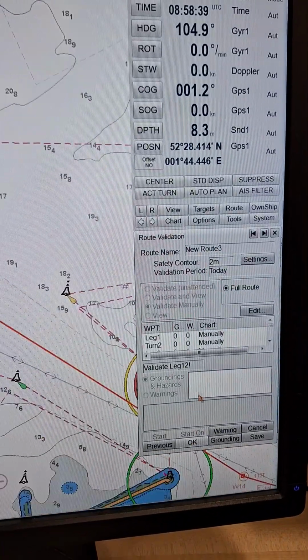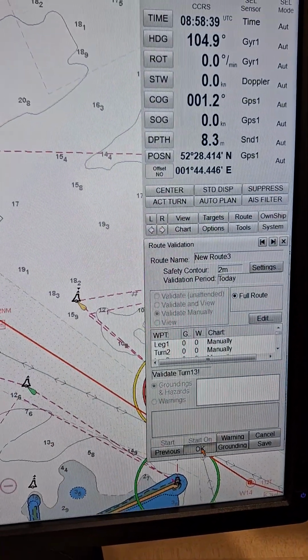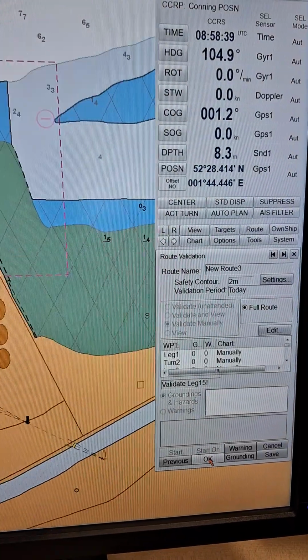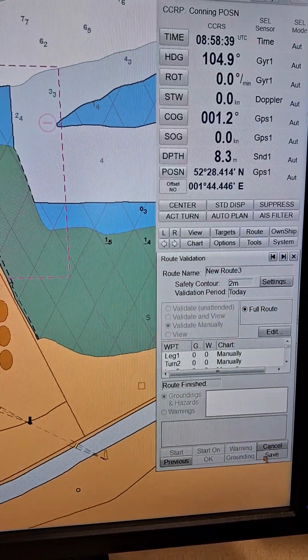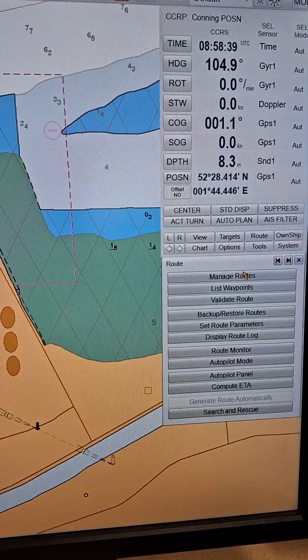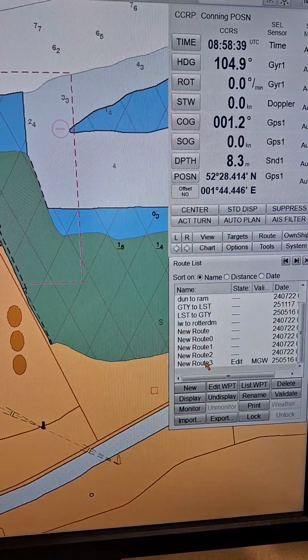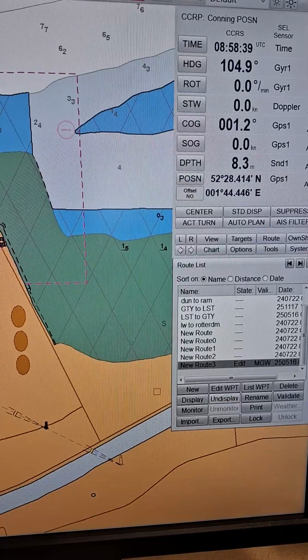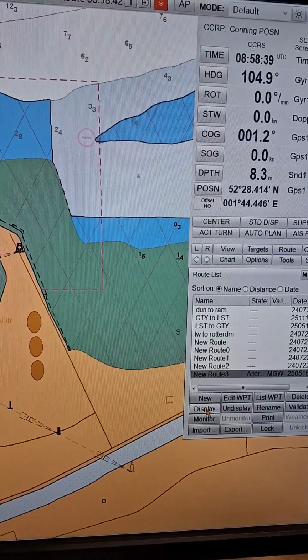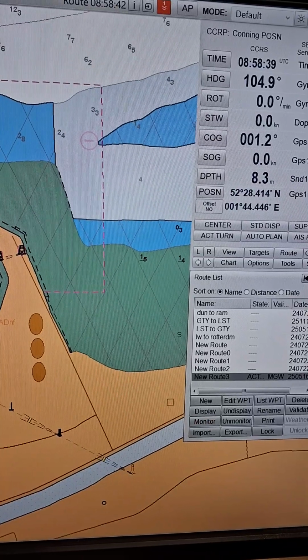If you're running over a buoy, you'd see a message, but at the minute there's hardly any message. Looks like we have planned all right. Once that is done, make sure you save it. Once that is saved, close this, go to route, manage routes. Check on display just to make sure this is the one on display. Yeah, that's the one. Display, and then click on monitor. That's it.